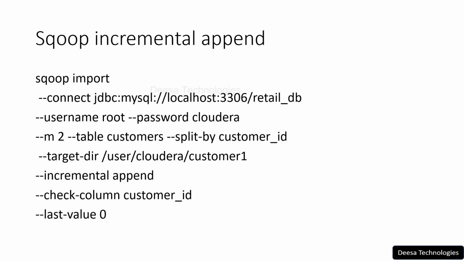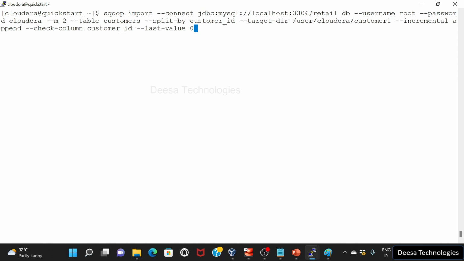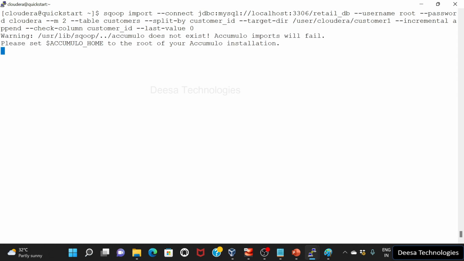Next time, we have to change this last value to whatever the last value was that was imported. So if I say last value is 10, then it will import all the data whose customer ID is greater than 10. That's how you are importing only the latest data, right? So let me go ahead and execute this. Okay, so this is the command that we have to execute. Let me go ahead and execute.